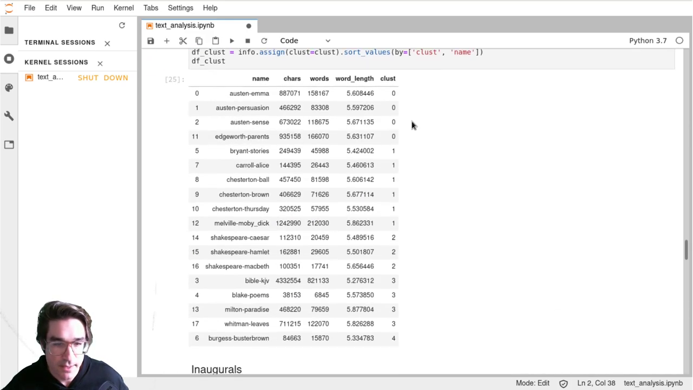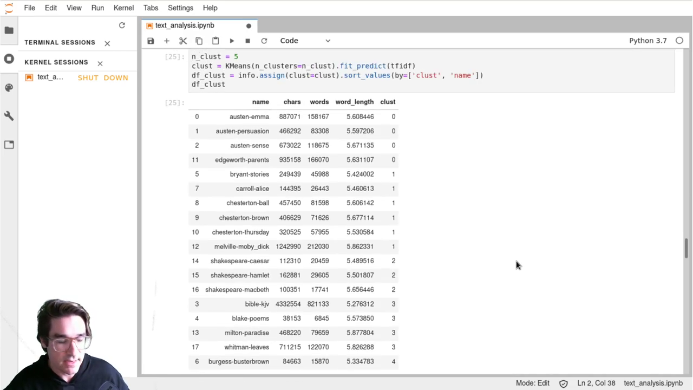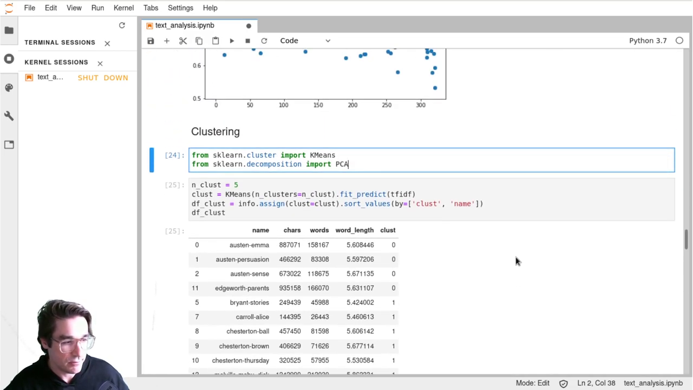It's pretty slow. So you get your Austens, and basically it breaks up the biblical one. You get Austen plus some other stuff. You get Chesterton and Shakespeare, Chesterton and Moby Dick. You get another Shakespeare cluster, again really biblical stuff. And then Buster Brown. Okay, so that was pretty good, I think. But it's not always obvious what the optimal number of clusters is.